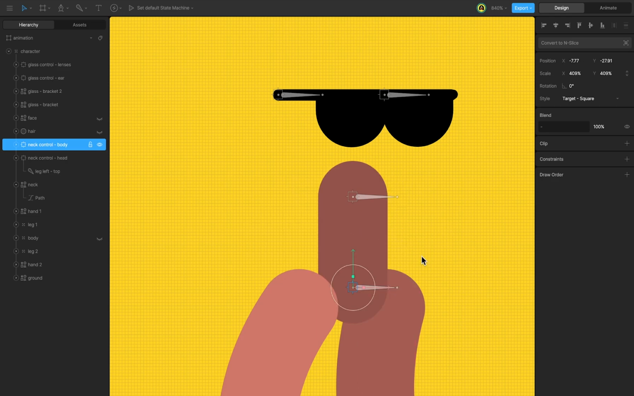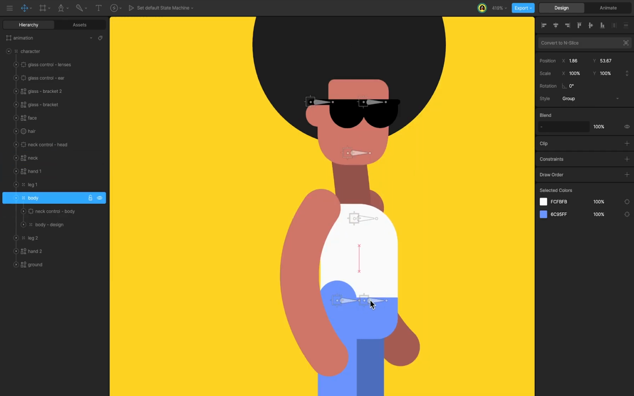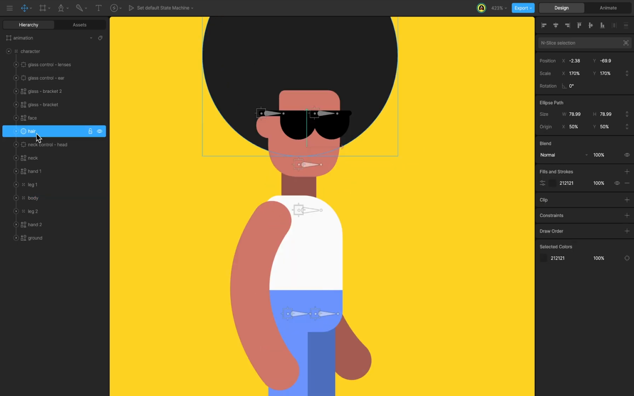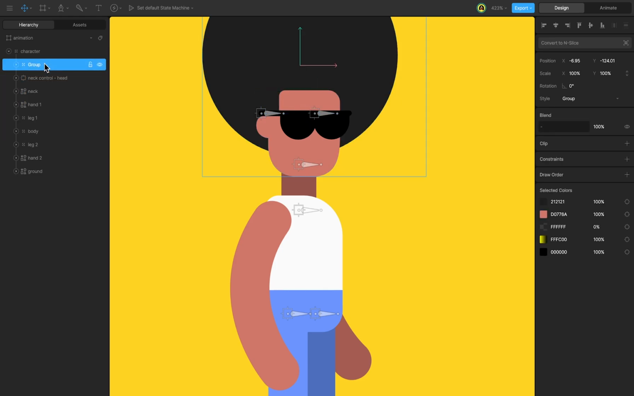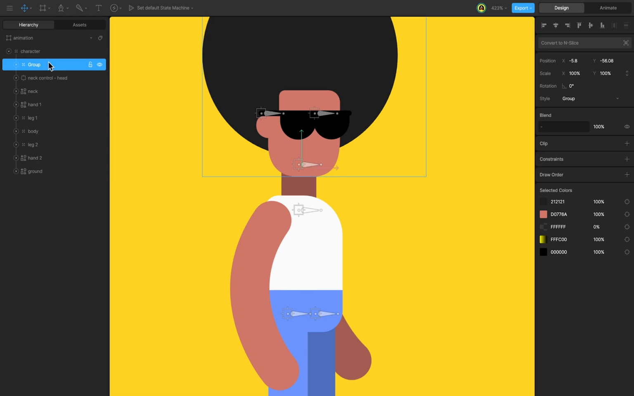Enable the visibility of the body and head. Move neck control body inside the body group. This way, the body controls the lower point of the neck. Select the layers belonging to the head and group them. Move the origin to the base of the head. Rename it to Head Animation.